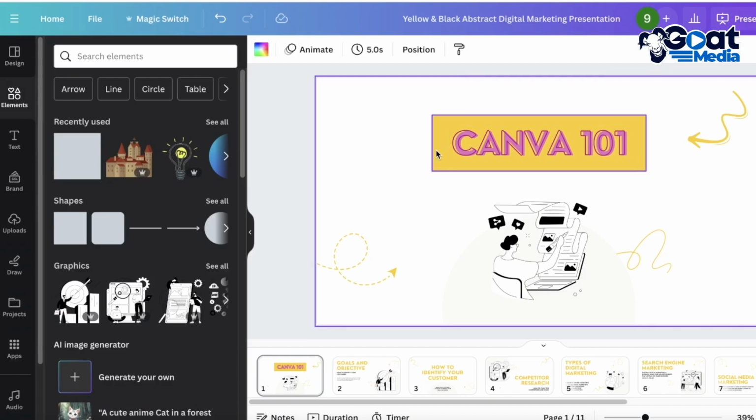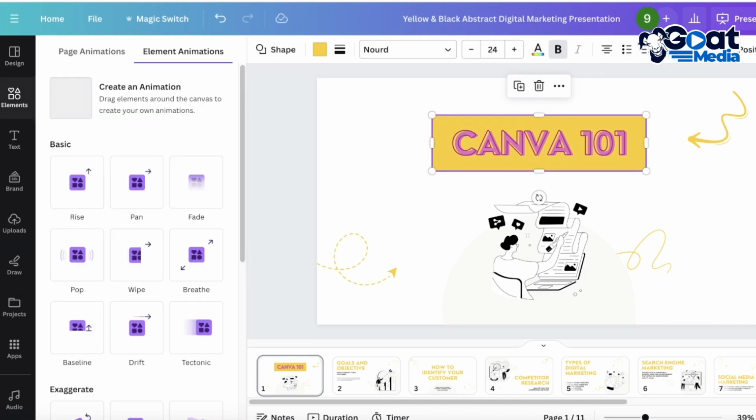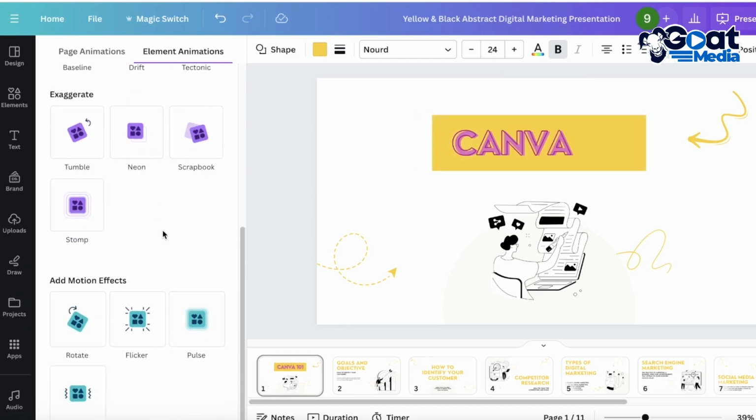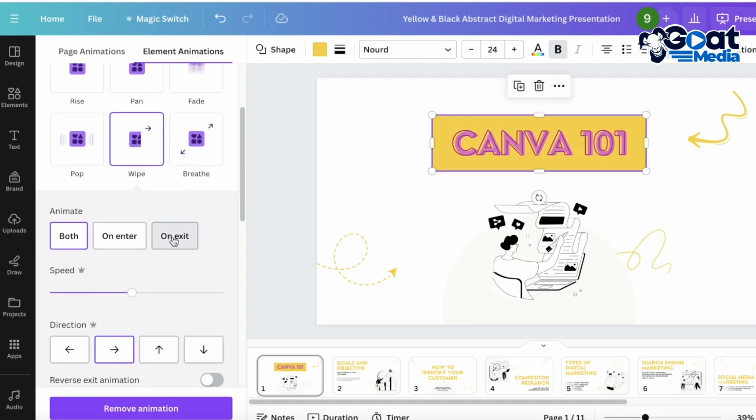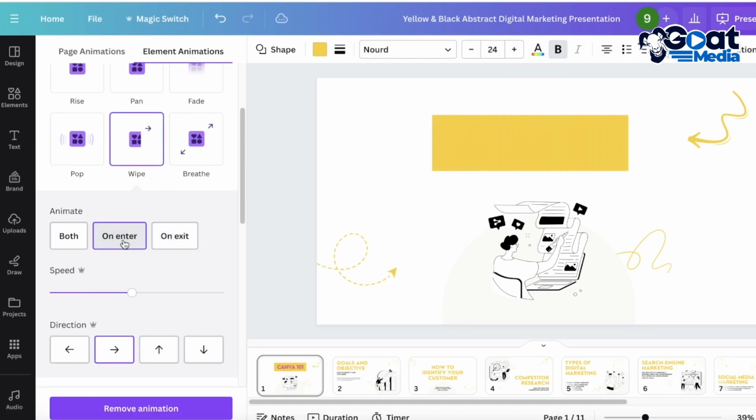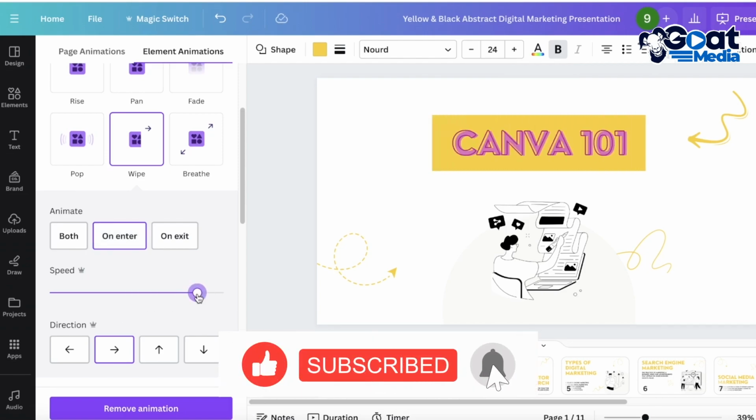Now, once I've added my particular animation, I'm going to click on the background shape, and then I'm also going to animate that. So once I click on the background shape and click on animate on the top right, I'm going to scroll down and I'm going to choose a wipe effect. So this can be a great way for my text to appear, and I only want this on the entrance of the items. So now I can increase the speed of that as well.